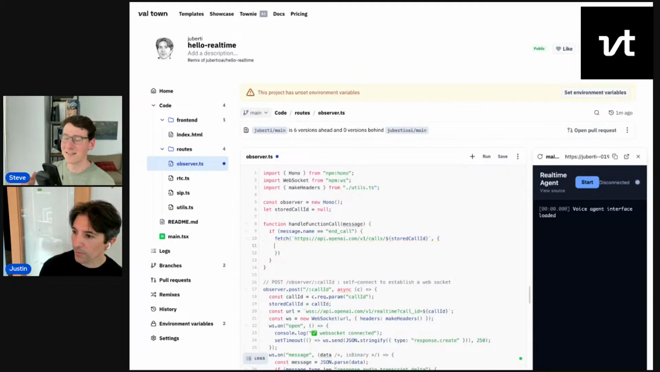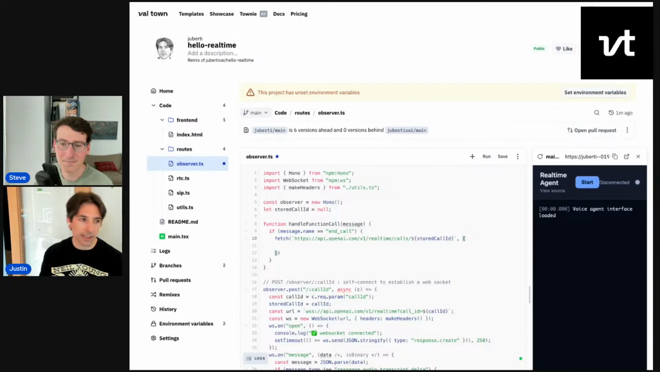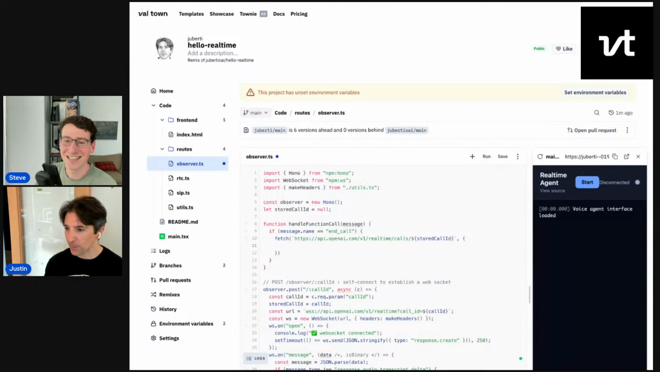I see. That makes sense. I thought maybe there was a way that we could send a message on the existing WebSocket connection to end the call, but it's a separate API call. Exactly. I mean, you could do it from the client too. You could just close your connection, but this basically shows the full path here. I see. Great.